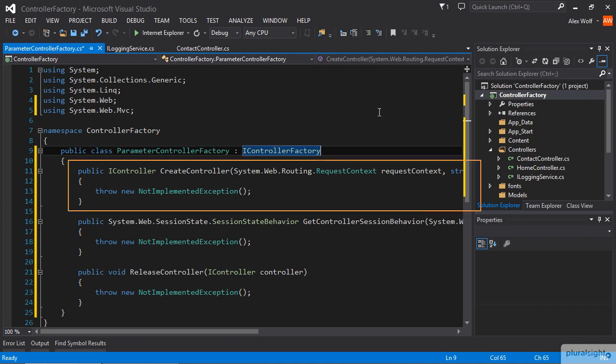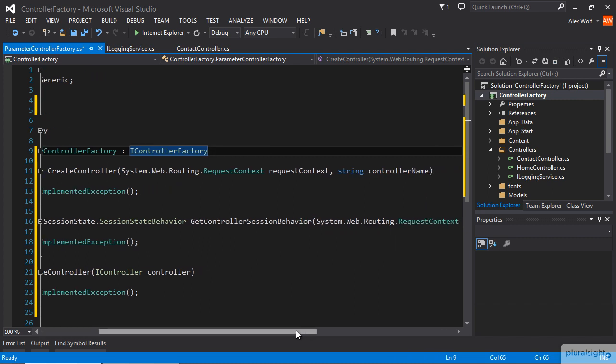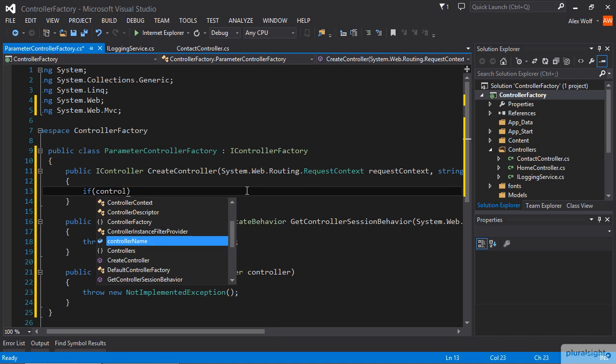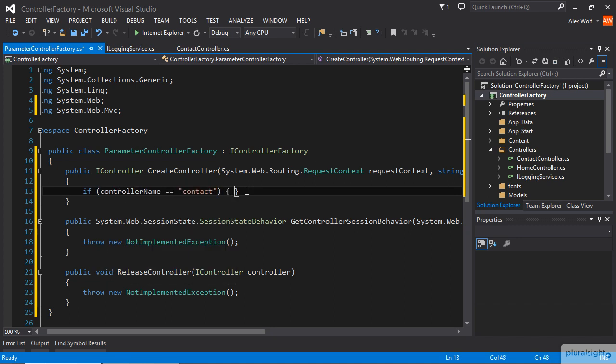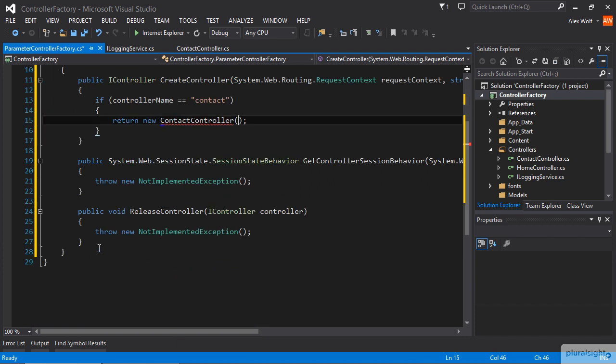Again, we're most interested in this CreateController method at the top. Now, the default controller factory uses some pretty sophisticated logic to find controllers by name. We're just going to add a simple implementation to work for this isolated scenario. So notice that this CreateController method is actually passed in a controllerName string parameter. We can use this parameter to decide when to return an instance of our ContactController. So let's just say if the controller name is contact, then we can return a new instance of the ContactController. Now remember, this controller also wants an object that implements ILogger passed into it.